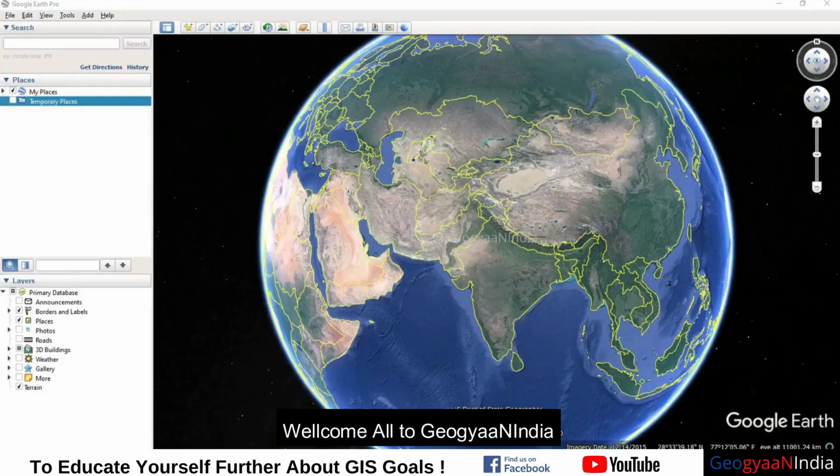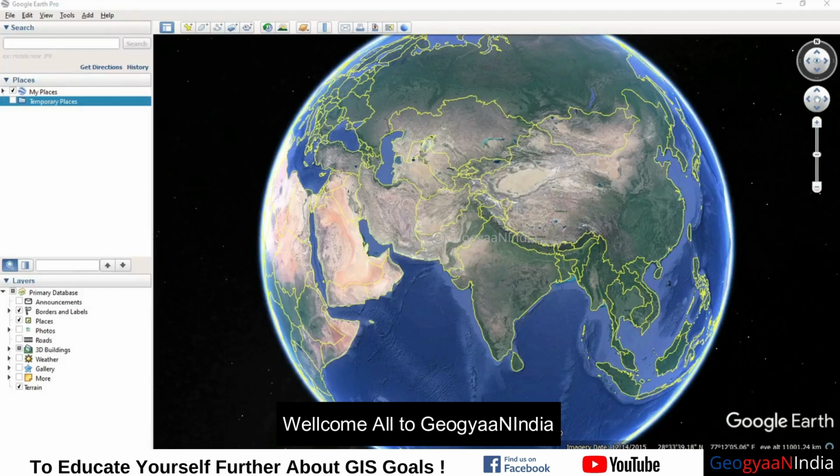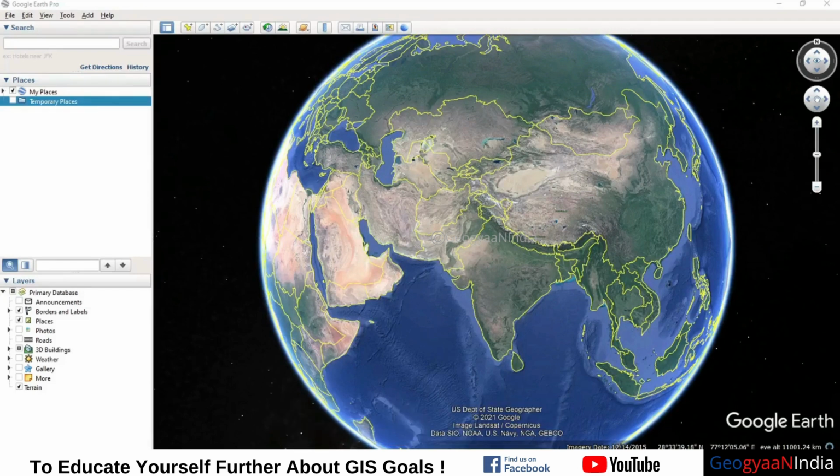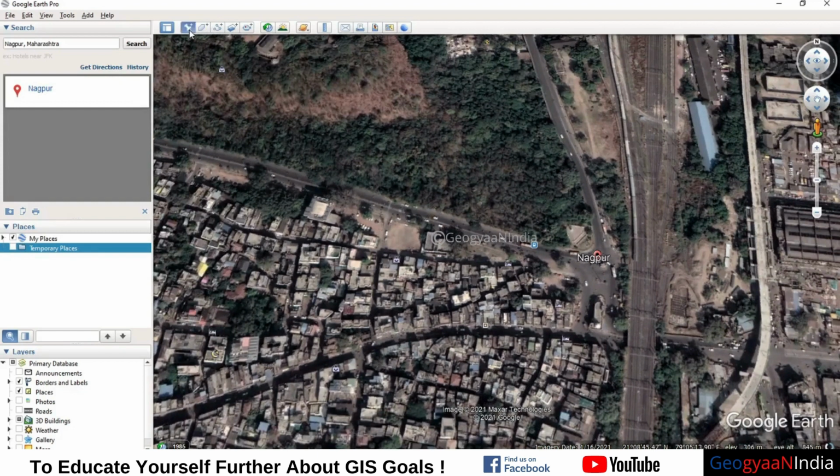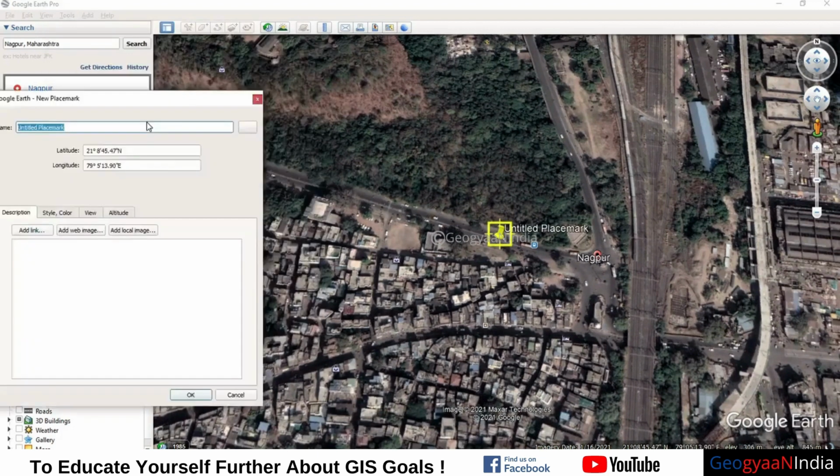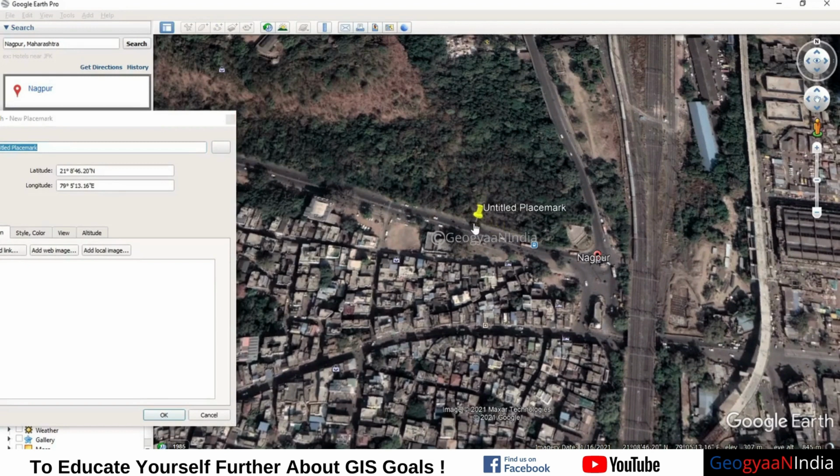Now let us see how to add a placemark in Google Earth Pro. So select the area where you want to add a placemark. Since we want to add a placemark in Nagpur, we will type here Nagpur. Suppose we want to give a placemark to this road, so we'll place over here.